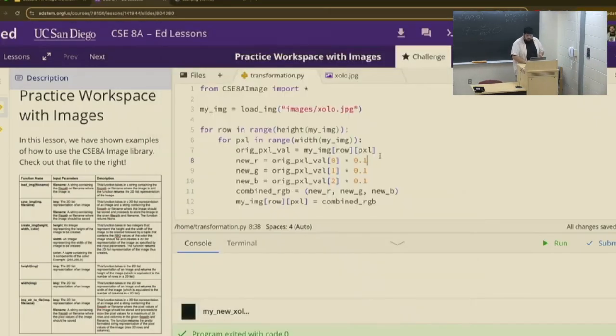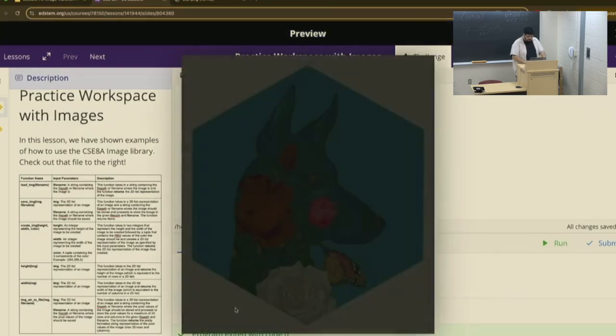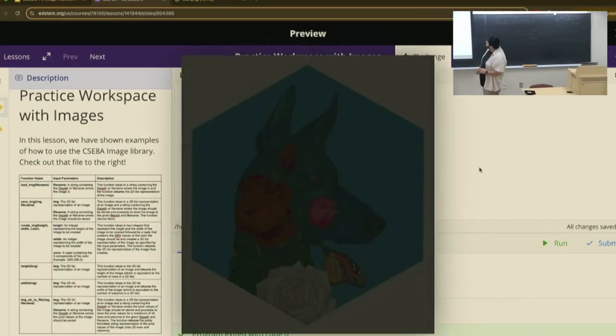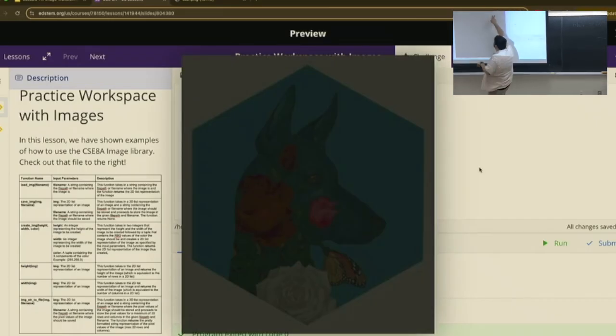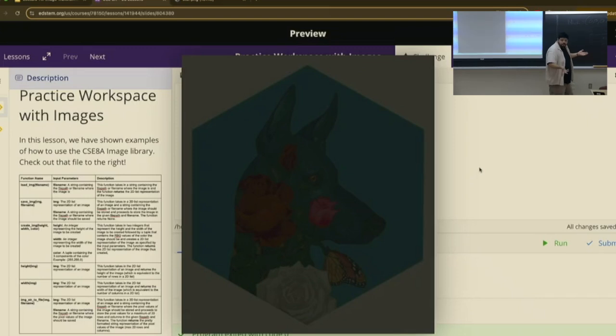Maybe that's too dark. Let's make it 0.2. Maybe that'll work. Does that look better? Can you see the dog a little bit? See the hexagon. Okay, you can see the hexagon. So now we're making it dimmer, right?